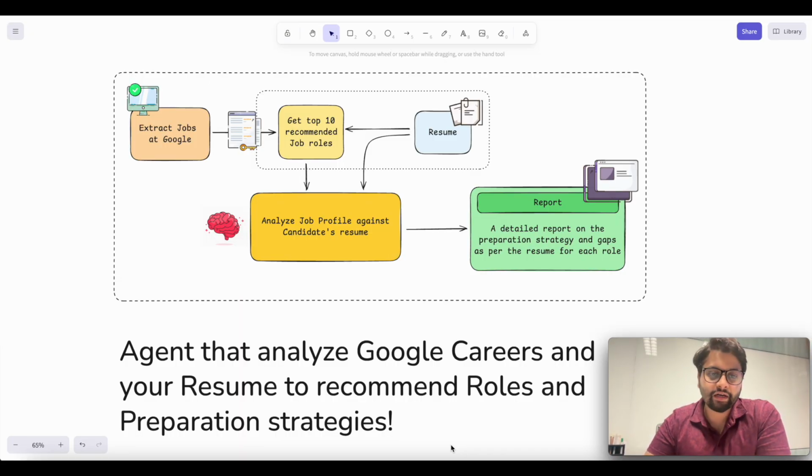In this one, we'll be understanding how you can build an agentic workflow that can analyze Google careers and your resume to recommend roles and preparation strategies. So the high level idea is, if you want to apply to Google, you will probably go to the Google careers page and then scroll around the roles. If you are a software engineer, you will be looking around software engineering roles.